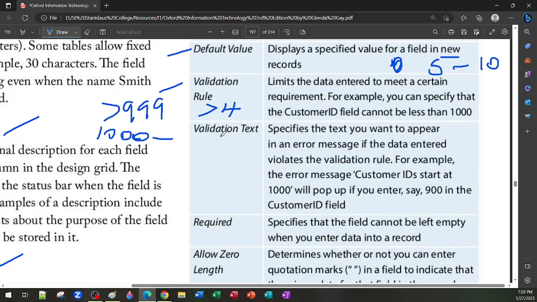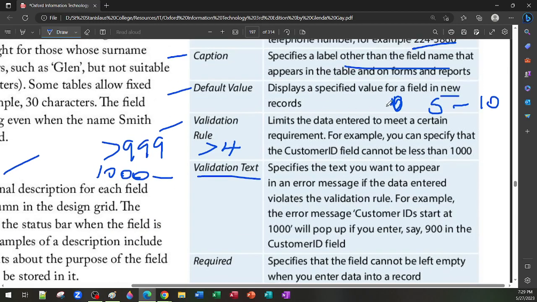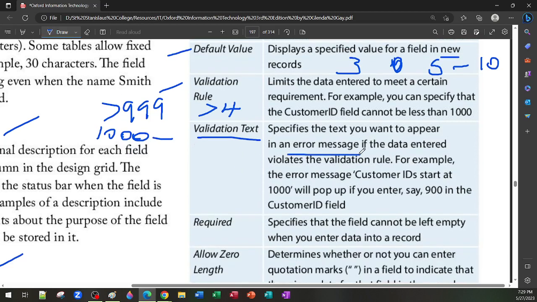So that's the validation rule. The validation text is the message that appears if the person violates the validation rule. So if the person types in maybe the number 3, then the validation text will appear and say, look, you cannot enter any number less than 5. Enter a number between 5 and 10. That's the validation text. It gives you an error message.